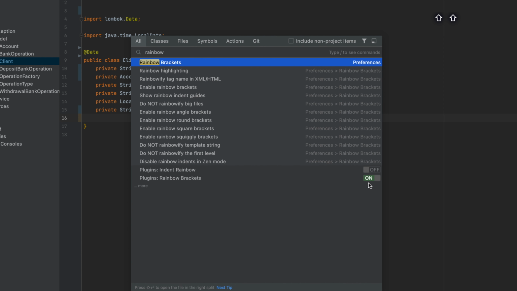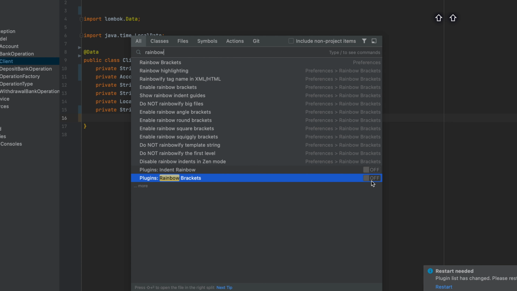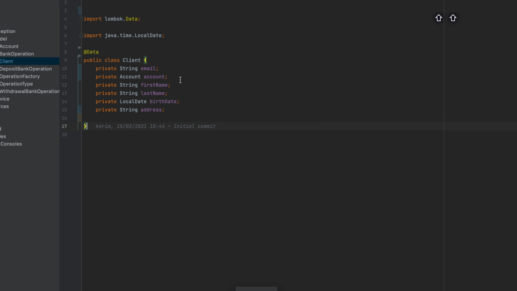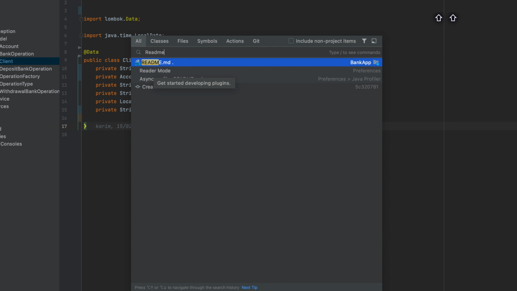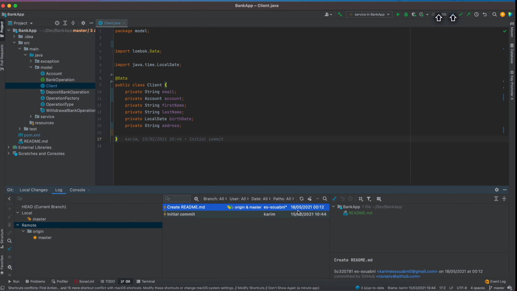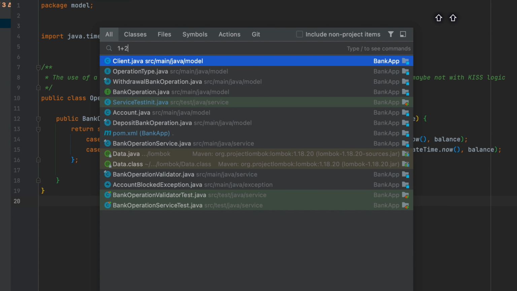For the example, here we are searching for the Rainbow plugin, and we can toggle it on or off directly from the pop-up. We can search for a specific section in preferences. Here we are looking for the plugin section. We can search for a specific file, of course, but we can even search for a word within a commit message. And you don't need your calculator anymore. You can do some math directly from this search bar.